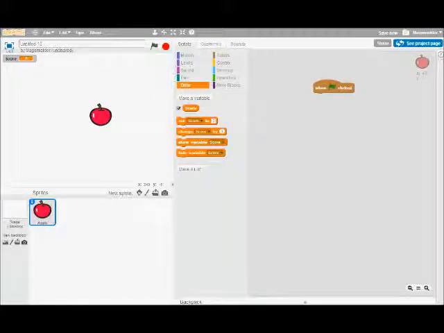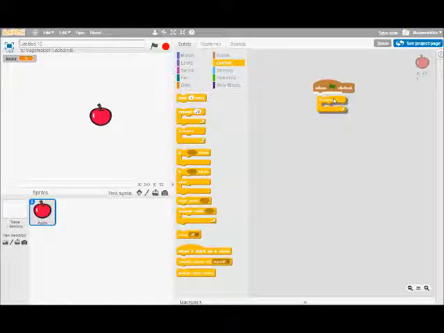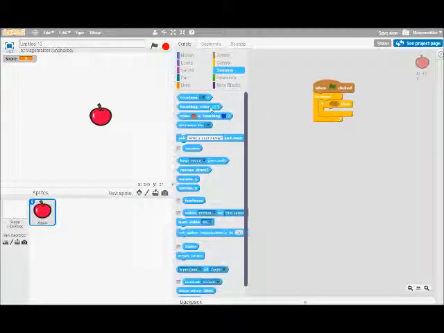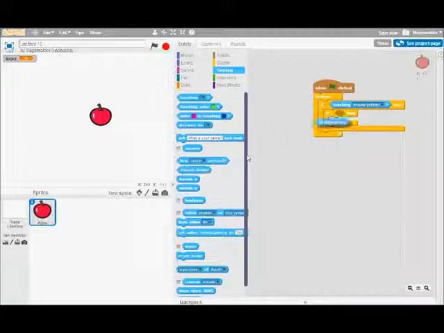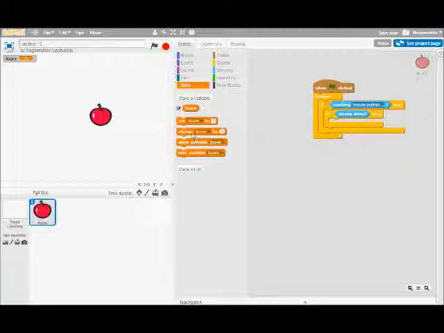Okay, so the next thing we want to do is go to the control and grab a forever. And what we're going to do is grab an if, then, sensing, if touching the mouse pointer, then we want if then to happen. We're going to go if mouse down, meaning if I am touching this and clicking it, then whatever happens in here will happen. Next thing we're going to want to do is go to data and change score by 10, or it says by 1, but we're going to change that to 10.